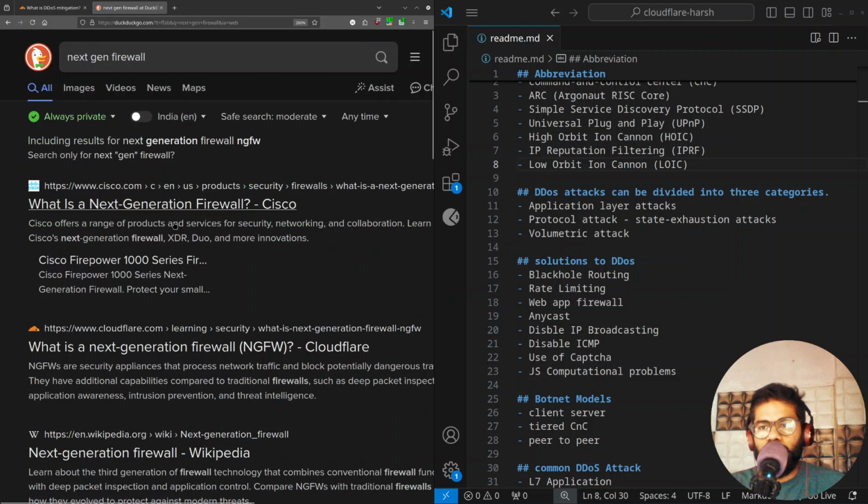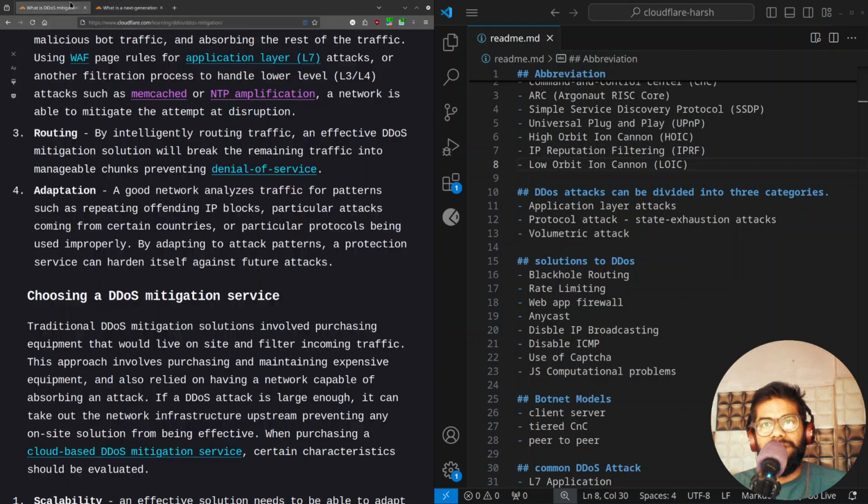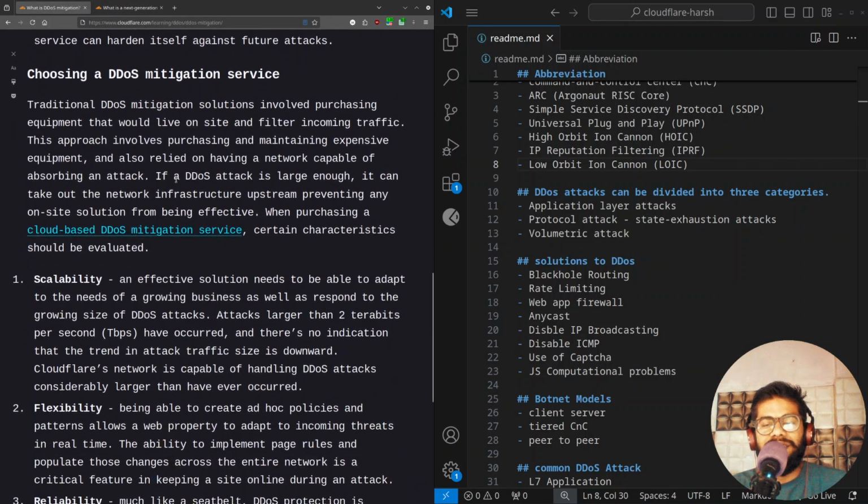Cisco offers a range of products and services for security, networking, and collaboration. Cisco's next generation firewall is XDR. We also have a Cloudflare article on this, NGFW. So we will come to that when we are studying web application security.